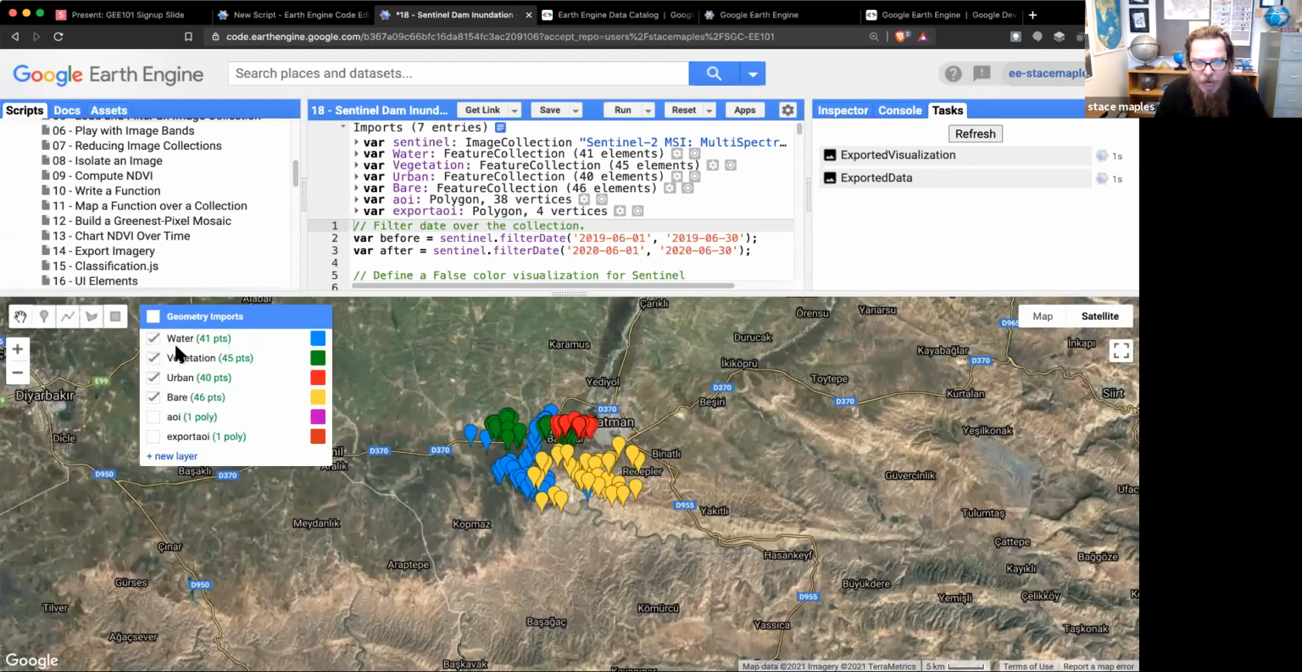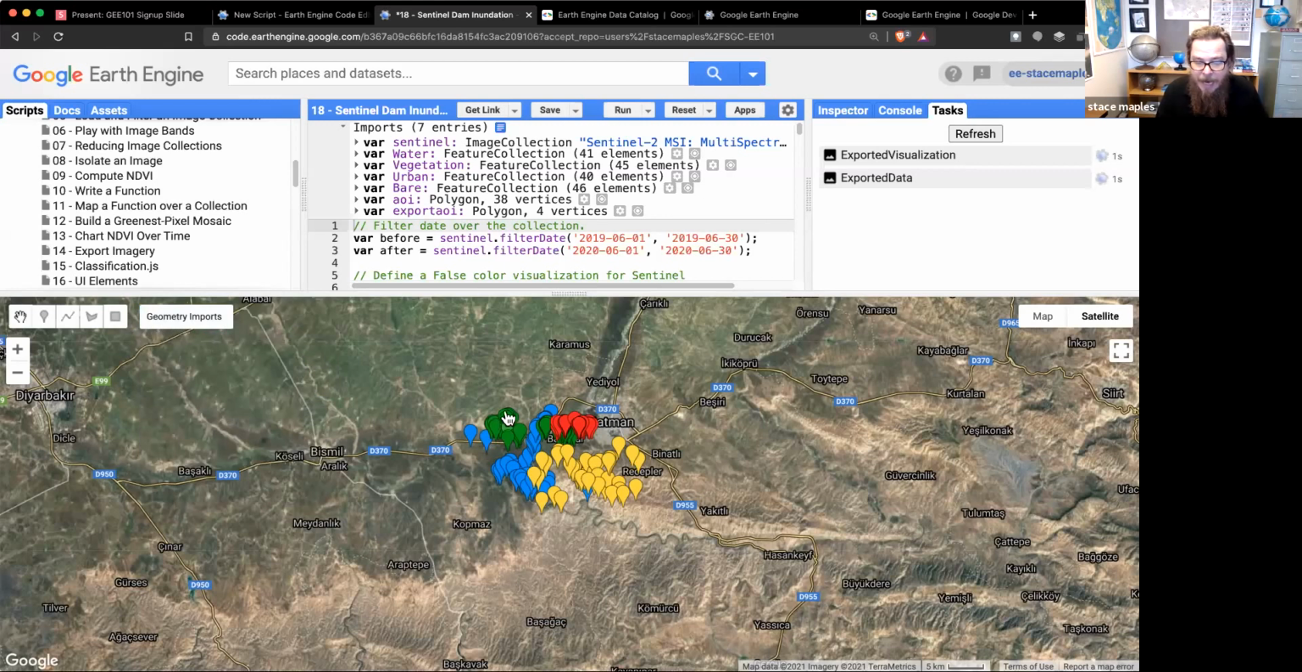I've created geometries, and you just create a new layer and you start dropping points. So for instance, this is green space. This is canopy or grass, and this is bare earth out here, these yellow points, and the blue is water, and the red is going to be urban built up area.